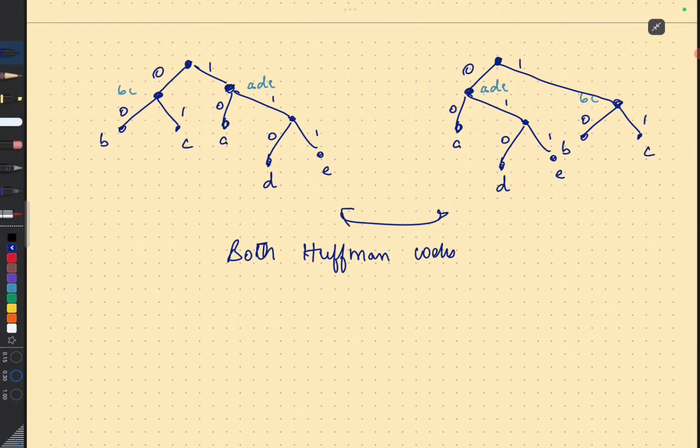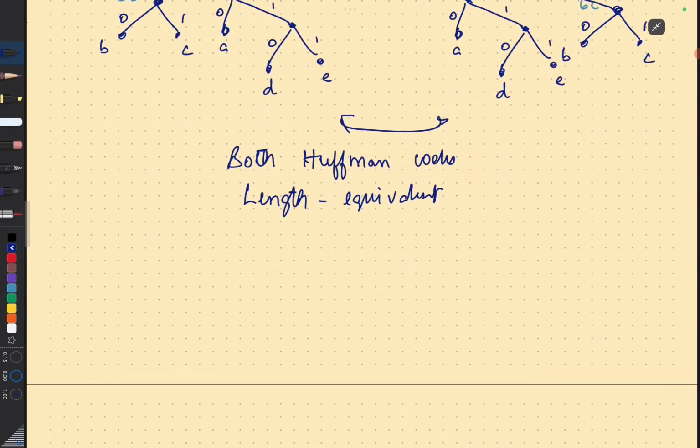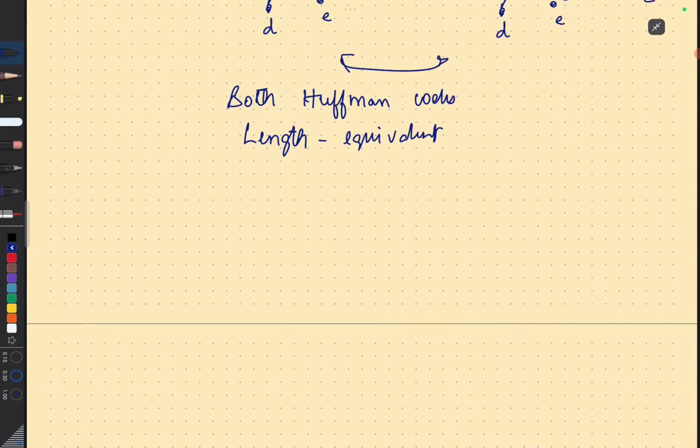And they're said to be length equivalent. That is, they have different code words, but the code word lengths are just the same. Any questions?